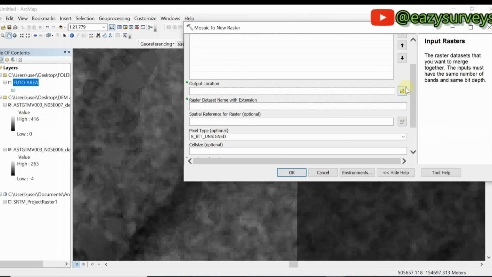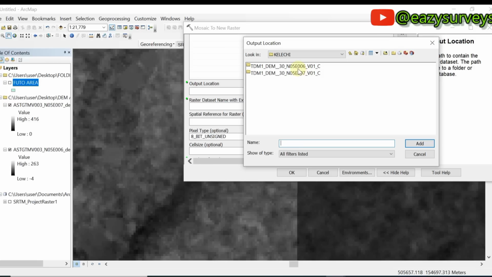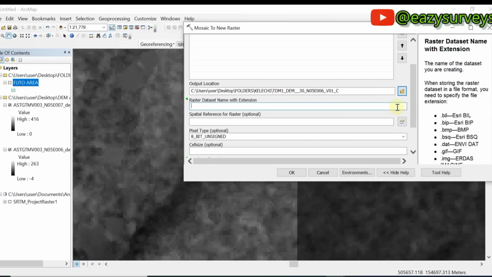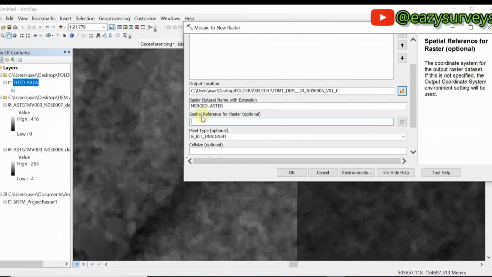Output location: you are just going to come to any of the folders. Let me put it here on this folder. Here, the raster dataset name with extension, this is the name you want the merged data to carry. I'm just going to call this Merged ASTER. Here, the spatial reference for raster is optional.